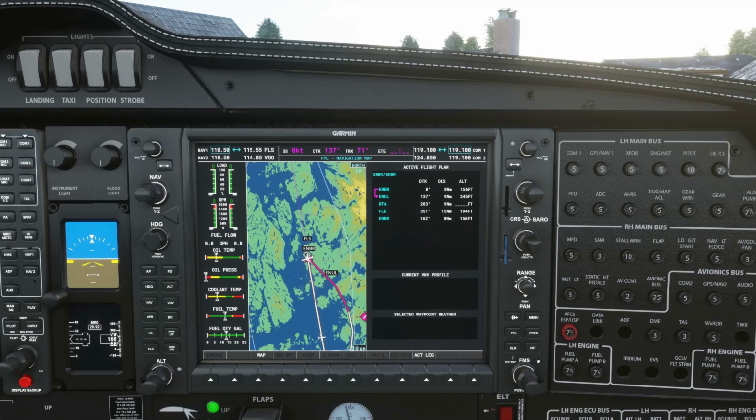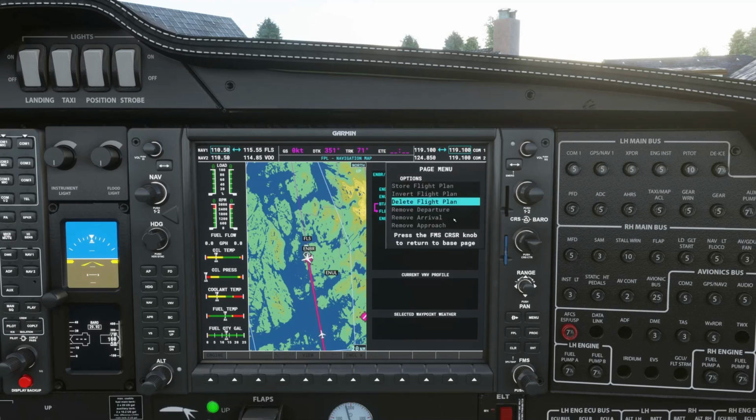So FLE, we'll click enter. No, not enter, sorry. Active leg. And there you can see it's actually done that one for us. Okay, so that's pretty handy. All right. Now, the other good thing as well is that if you click on, let's have a look, menu. Okay, you can delete flight plan. All right. And these other things, I don't think store flight plan, invert flight plan work at the moment. You may well see remove departure, arrival, approach, which we're going to have a look at now.